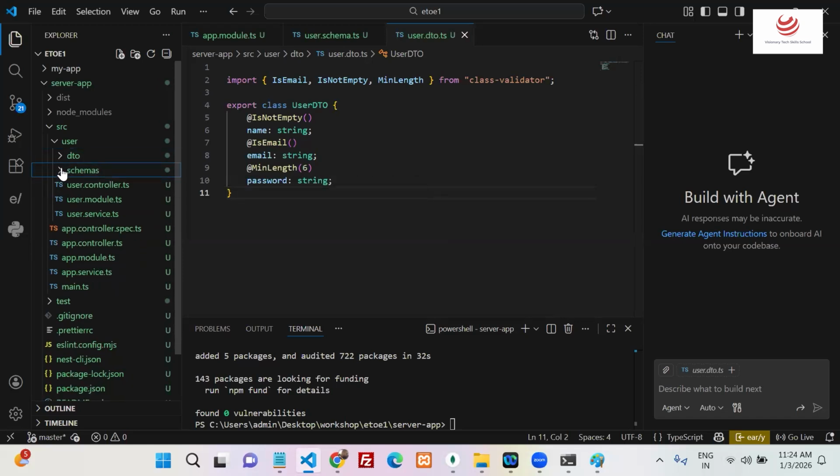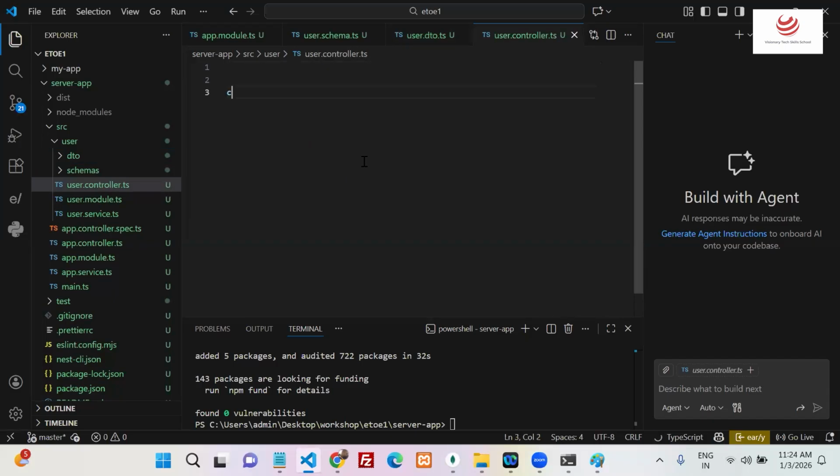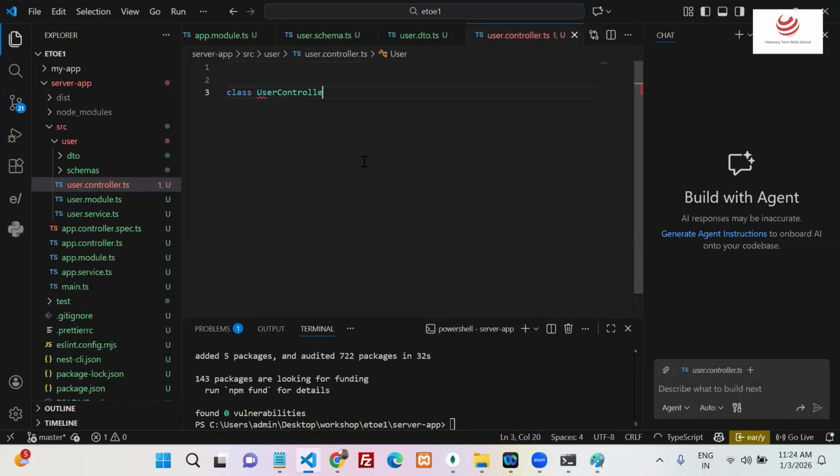Shall we go with the controller? Can anyone guess how the controller looks like? Let's go to the controller. If you observe, all are classes only. Class UserController. You can export this class.